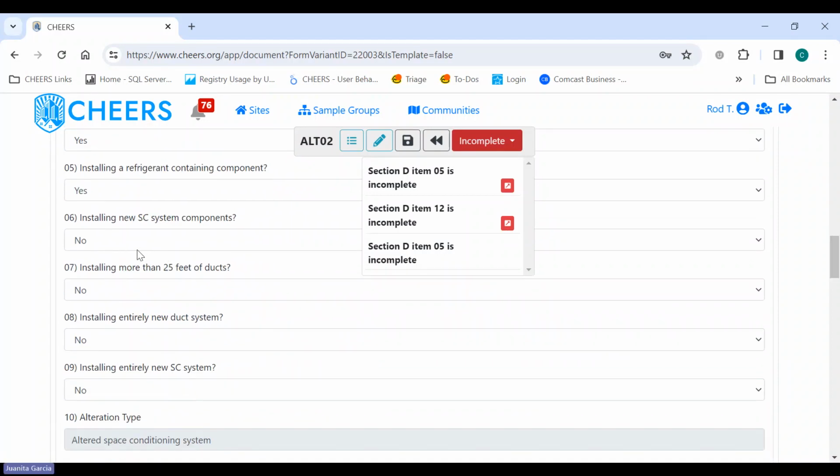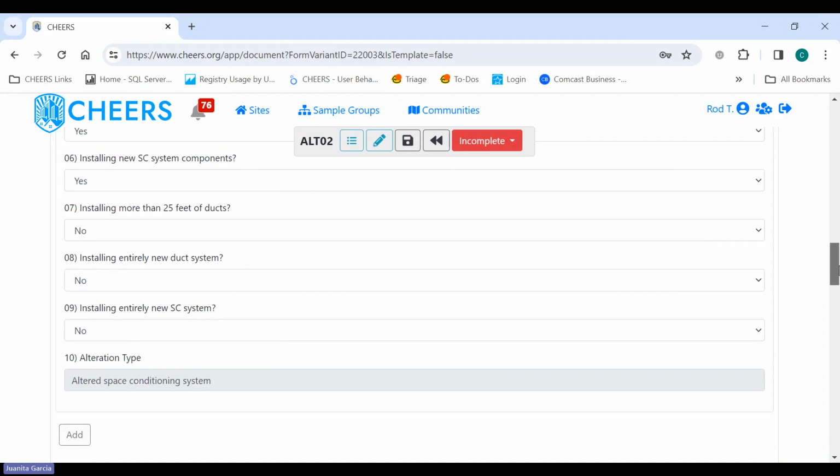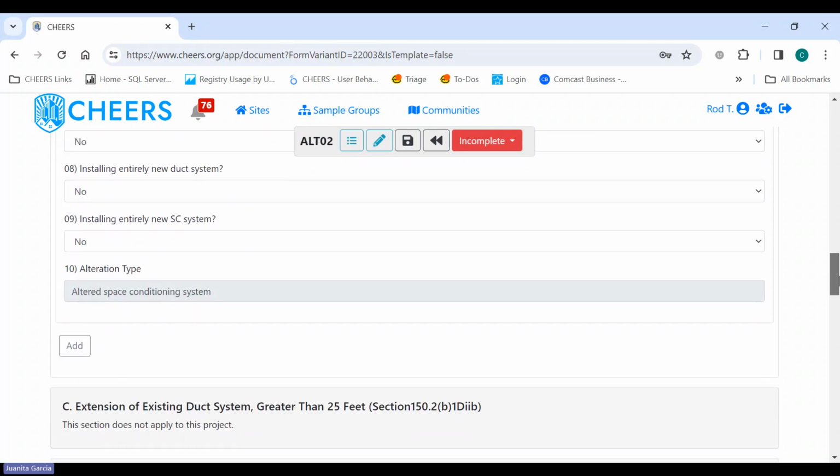Installing new space conditioning system components will be yes. Installing more than 25 feet of ducts, yes or no. Installing an entirely new duct system, yes or no. Installing an entirely new space conditioning system. If you were to answer yes to all these questions, that would mean that you have an entirely new system, so it's a new cut-in. In this case, we're just going to go ahead and make these selections.